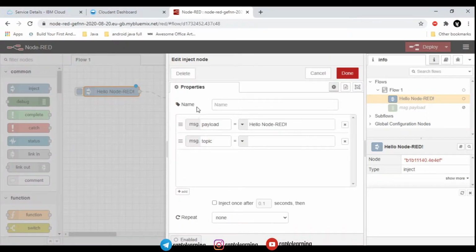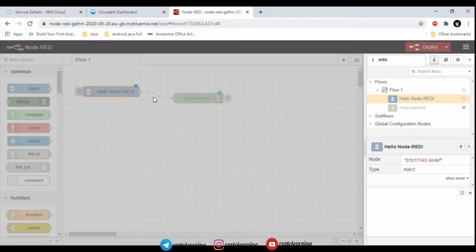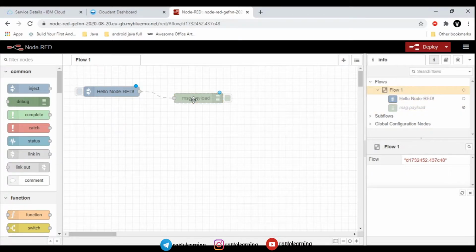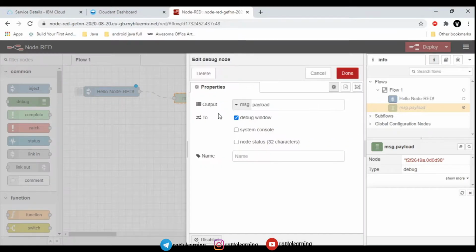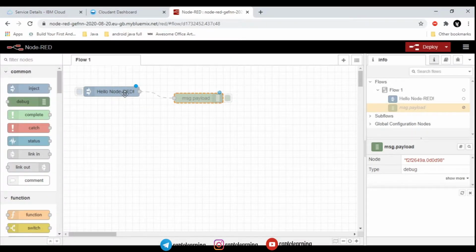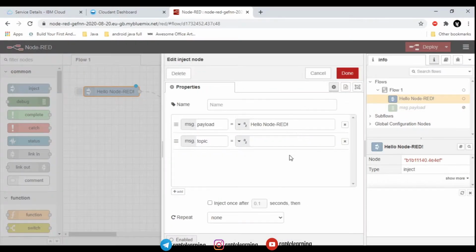So we will just double click on this node, that is the hello node, right? This is the message dot payload, right? This is the edit inject node, that is, when we inject something, it will show on your node. And when you click on message dot payload, it will show its information on your debug tab. When you double click on this, it says that it is the edit debug node. So it will perform some operations, right?